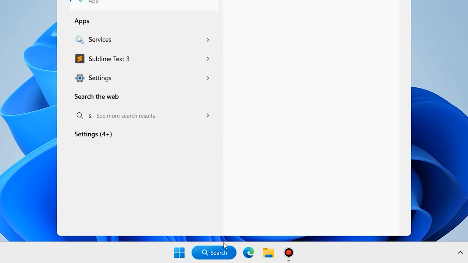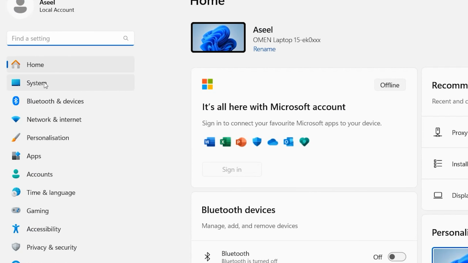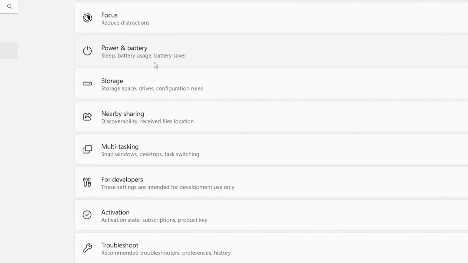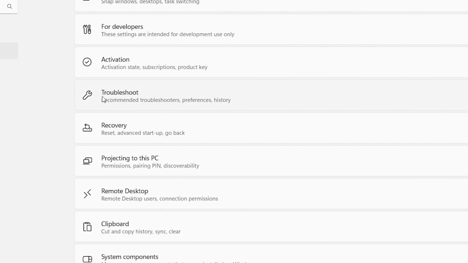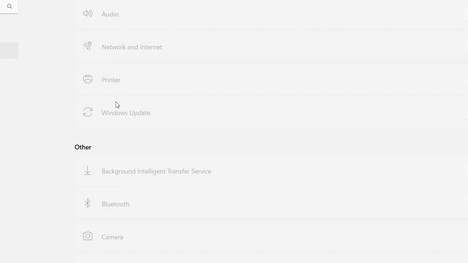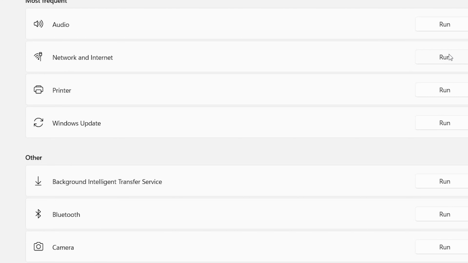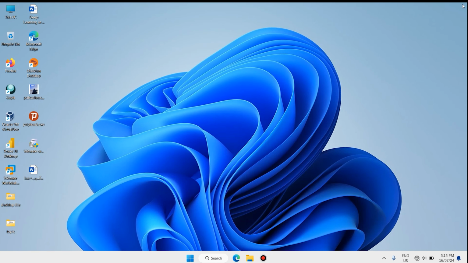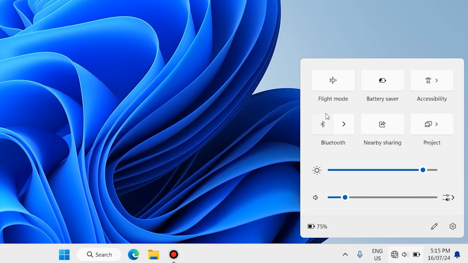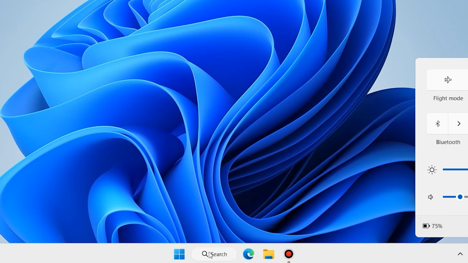On Windows, search, type here settings, open your settings, click on system, scroll down, click on troubleshoot, add a troubleshoot, find network and internet, click on run. If you have a problem, you will see the problem, then click on troubleshoot. Close this page. Again, check your Wi-Fi icon. If it does not work for you, follow the second step.